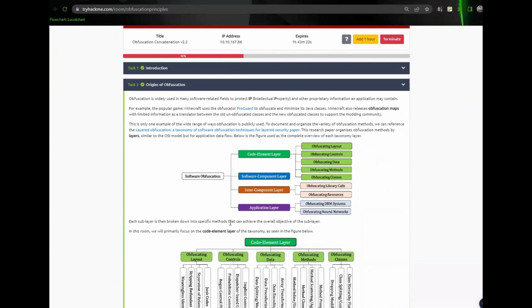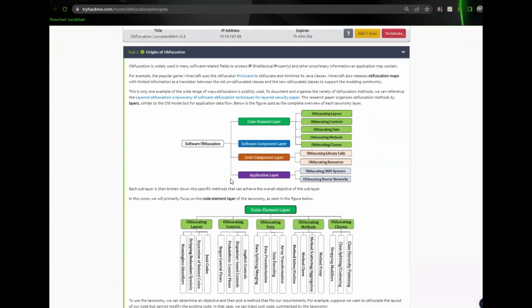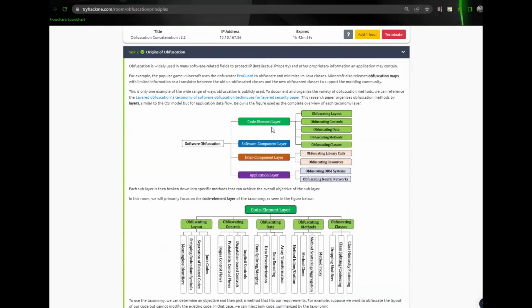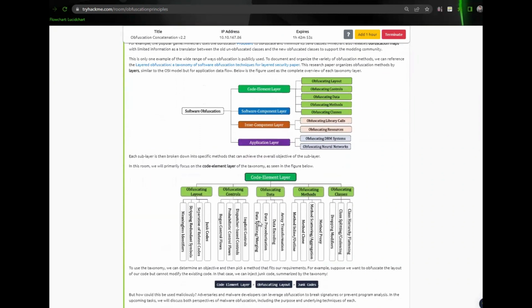So task two, in short, obfuscation's different layers. You can obfuscate different layers here; you can see these two little diagrams. Malware developers can leverage obfuscation to break signatures or prevent program analysis. When it asks how many core layers make up the obfuscation, we can see that there's four: code element layer, software component layer, inner component layer, and application layer.